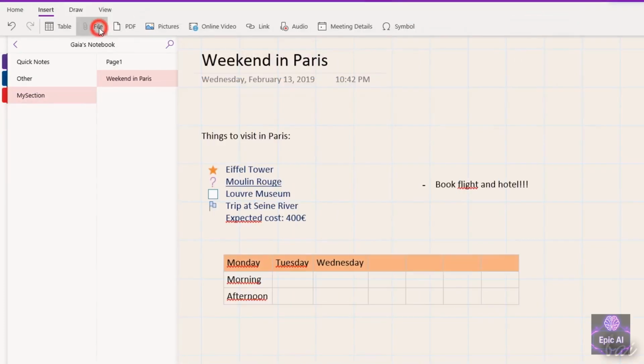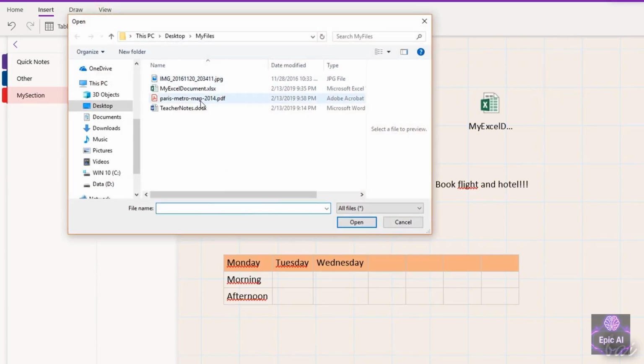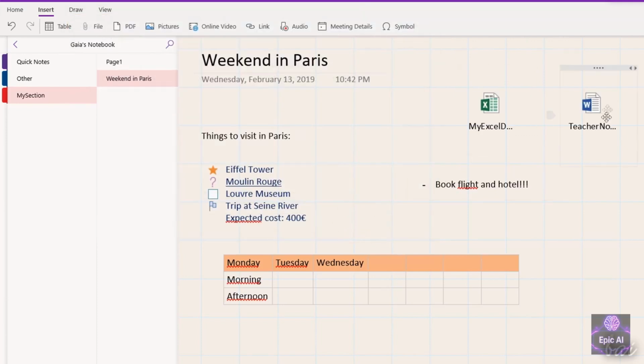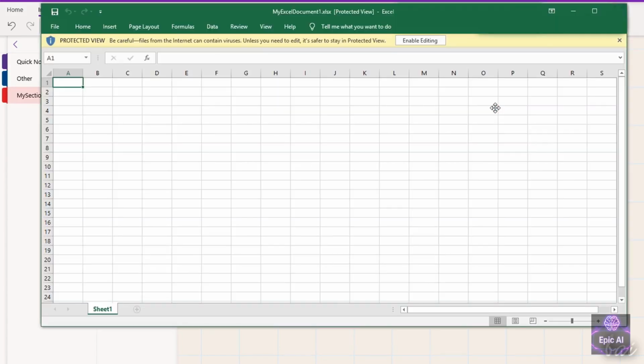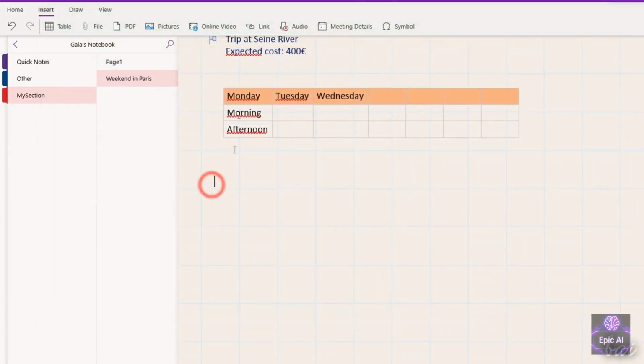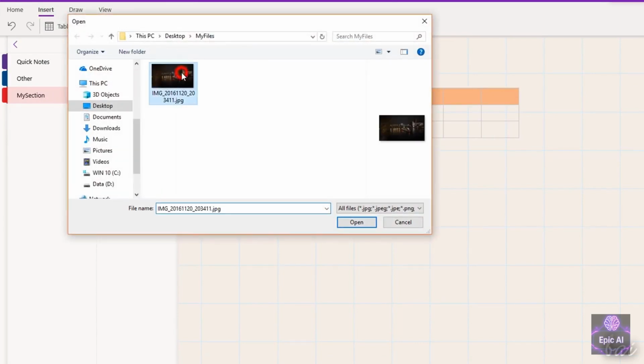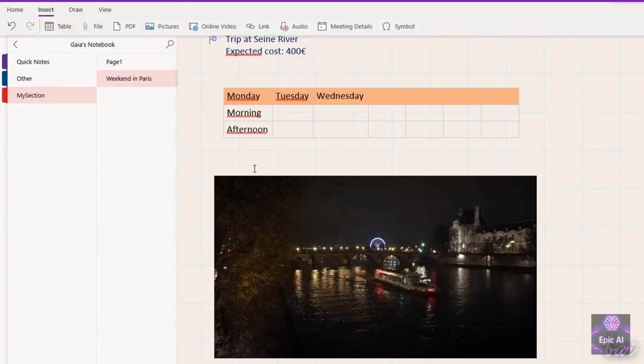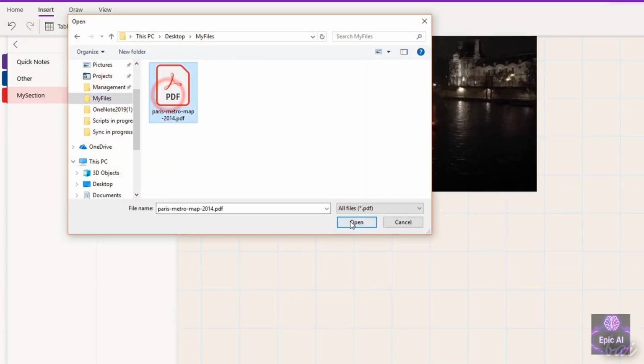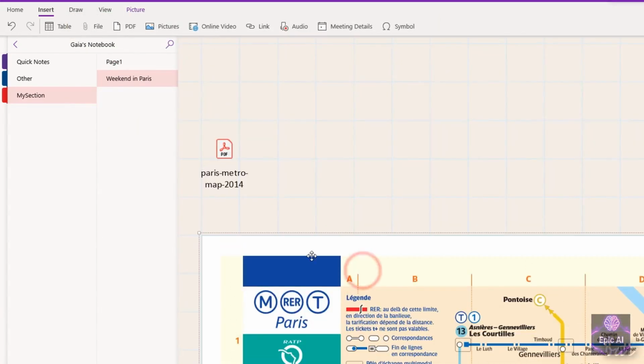Use File to browse and import attachments inside your page. These are added as simple notes with their name and icon within the gray contour. You can open these files by double-clicking on these. Whereas, use Pictures and PDF to add images and PDF documents with a complete preview open on the OneNote workspace.